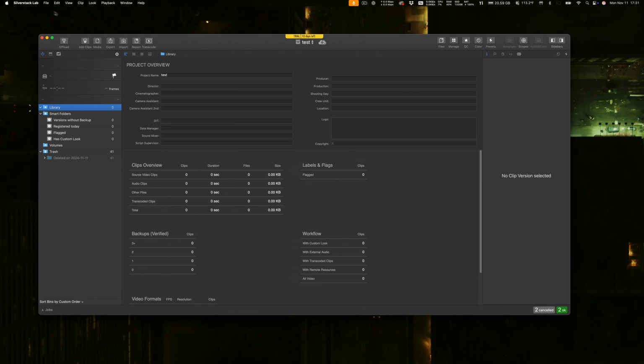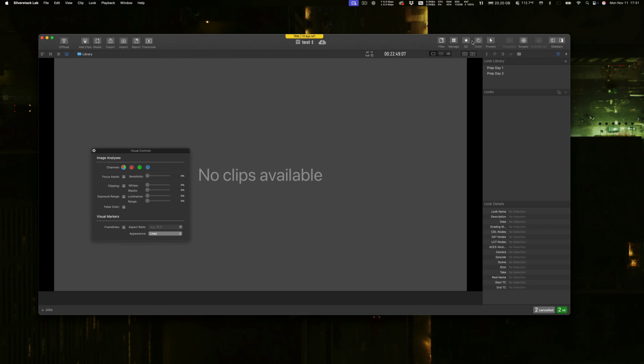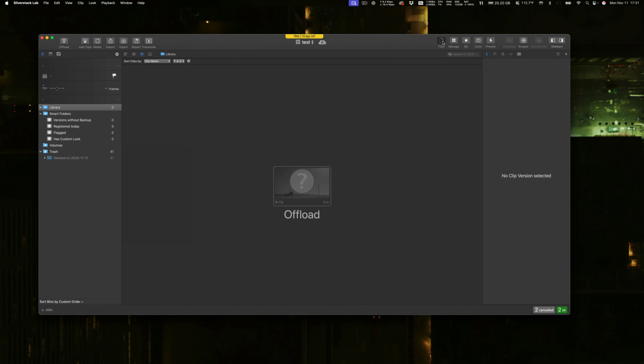This is Silverstack Lab. Okay, so it's a pretty daunting interface, and I think it's quite expensive to get this. And it may be beyond some people's requirements because it's an offload tool. You can see up here it's got QC, color, all sorts of weird and wonderful things that you probably don't need on a day-to-day basis. Anyway, so let's just do the proxy part of it, which is supposed to be good. This is probably mainly a tool that a DIT would use on set.